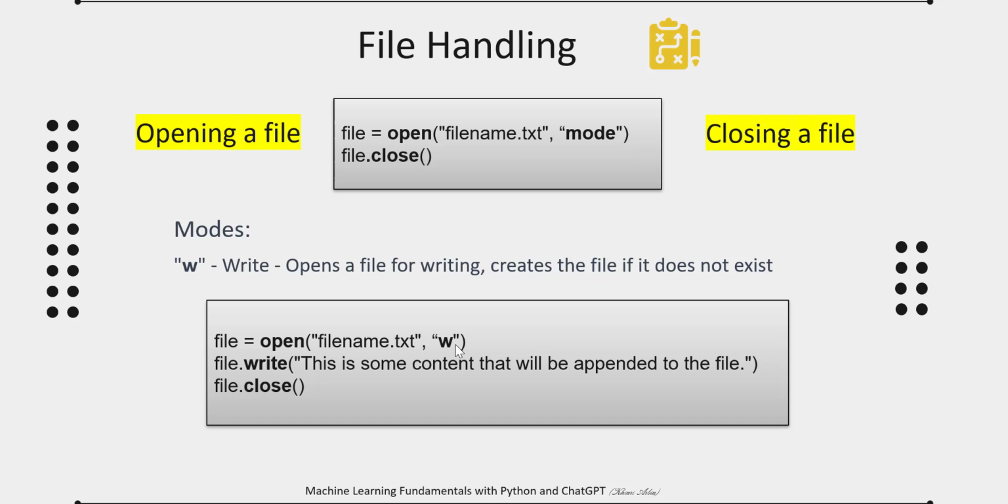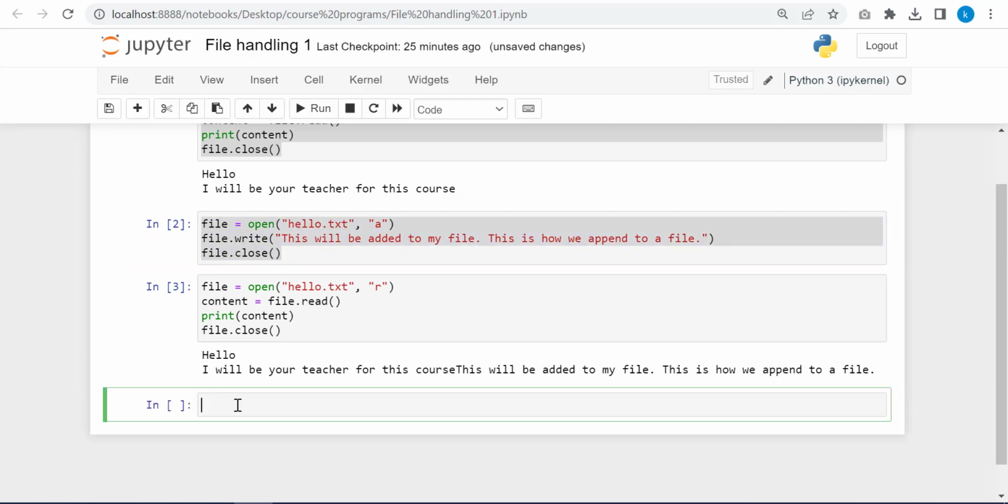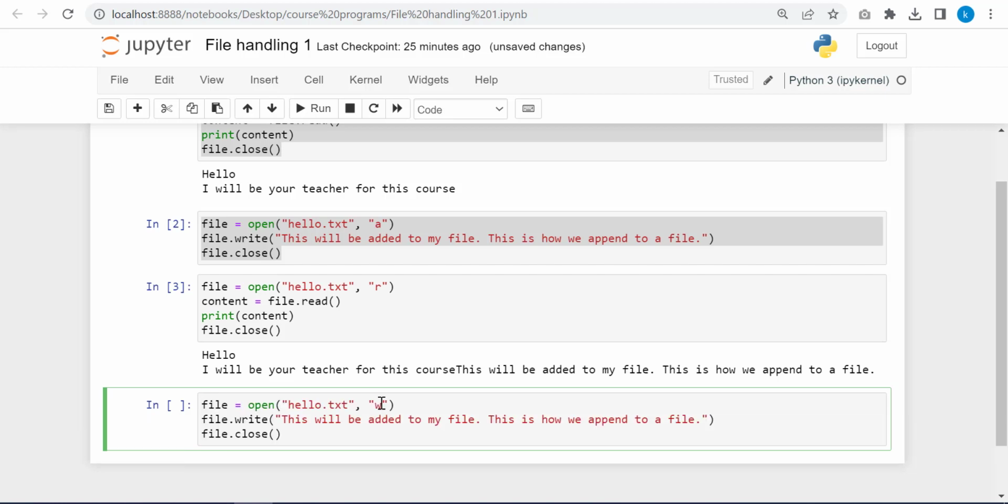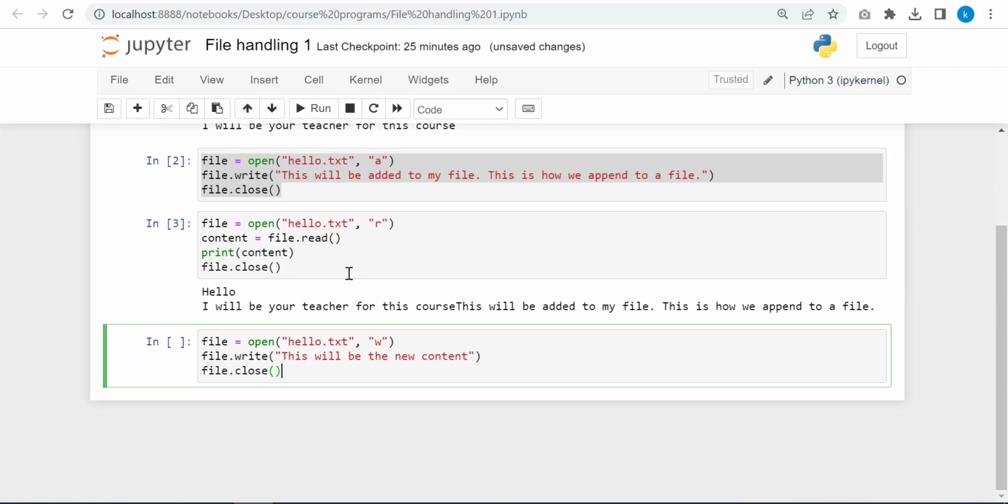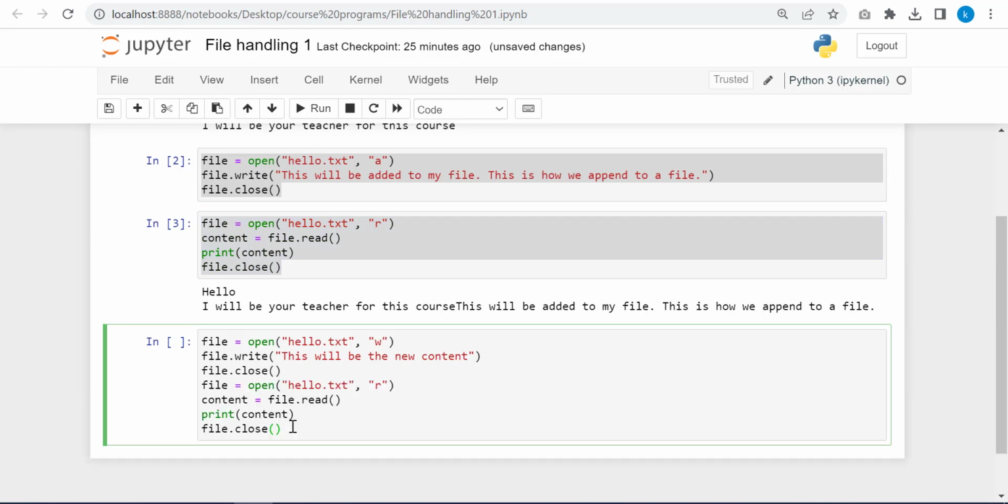So let's see that. Here you can just copy this, make a new cell here and file. And here we change the A by the W and we change the message. We will say this will be the new content. And of course you have to read the content another time, and let's run it.